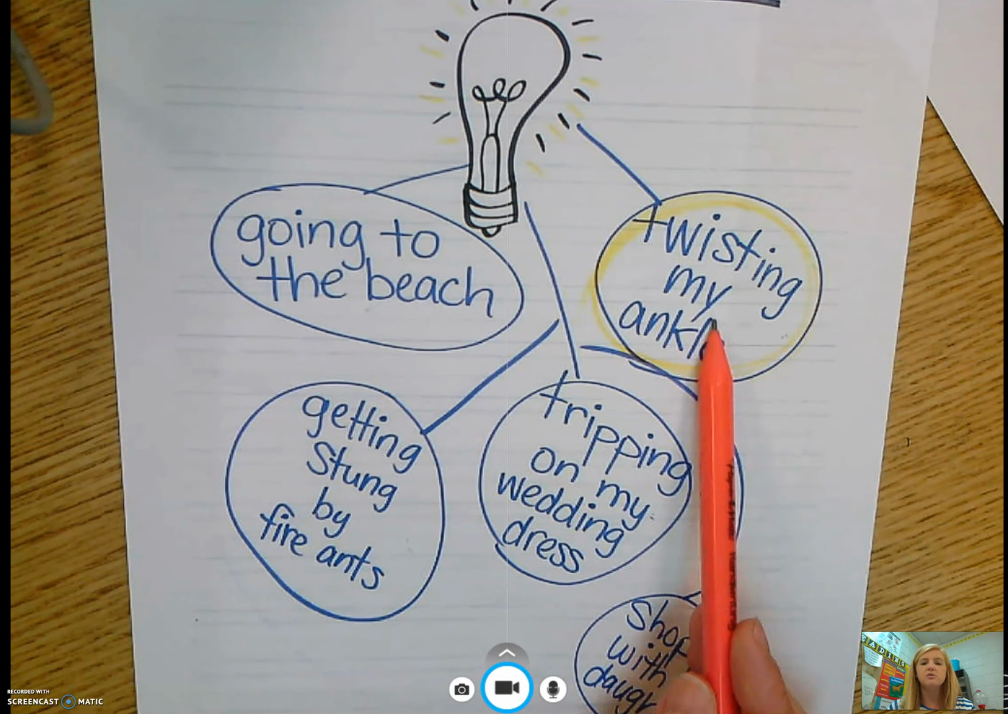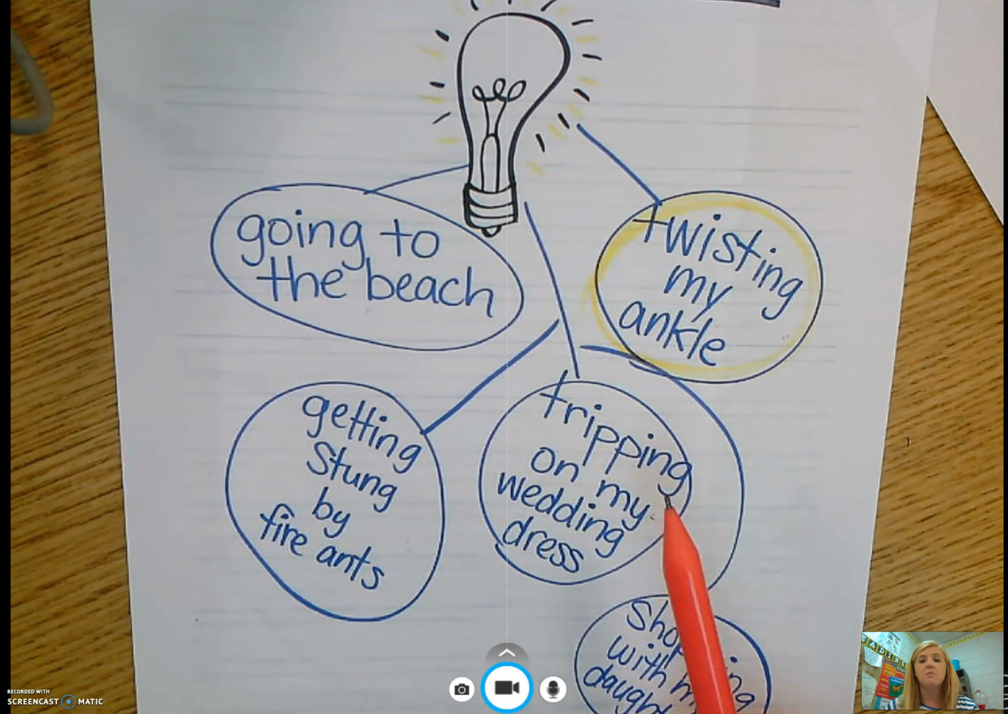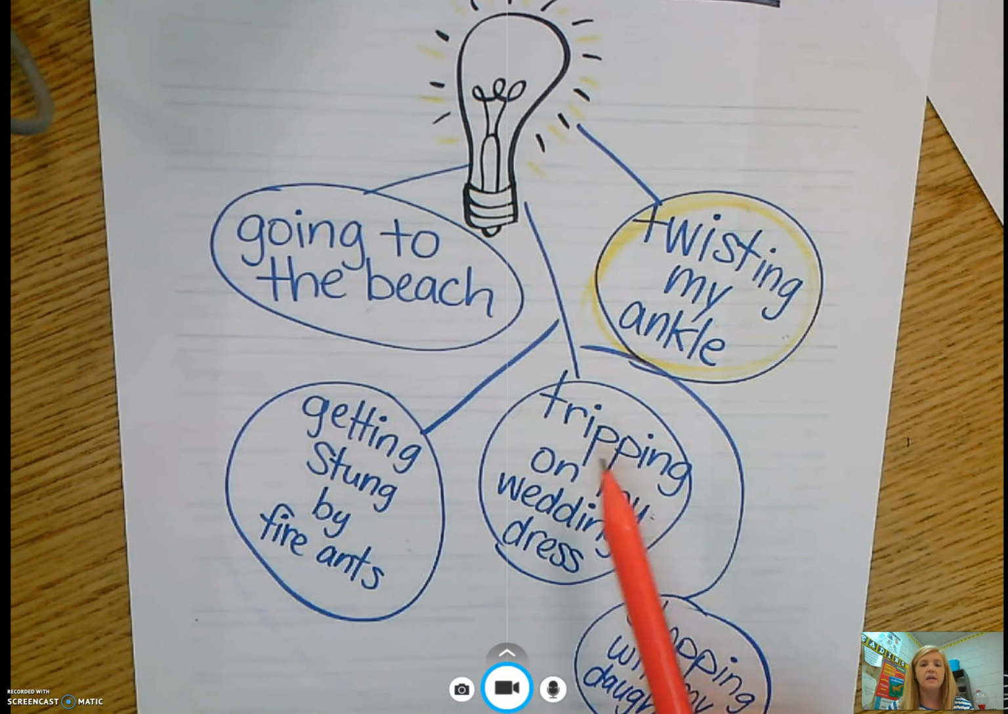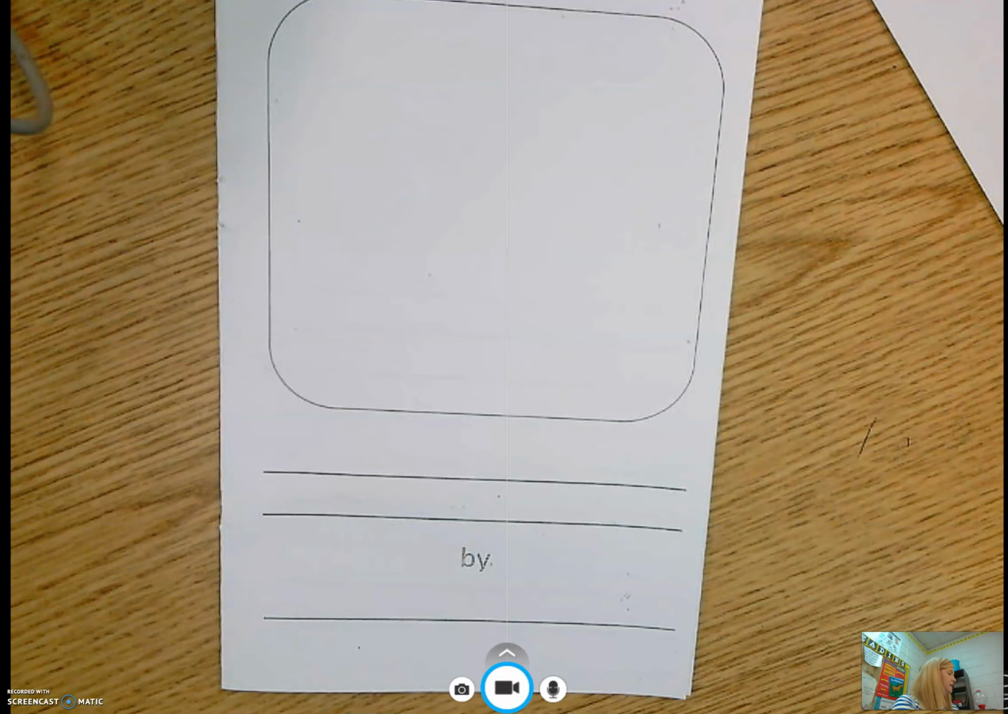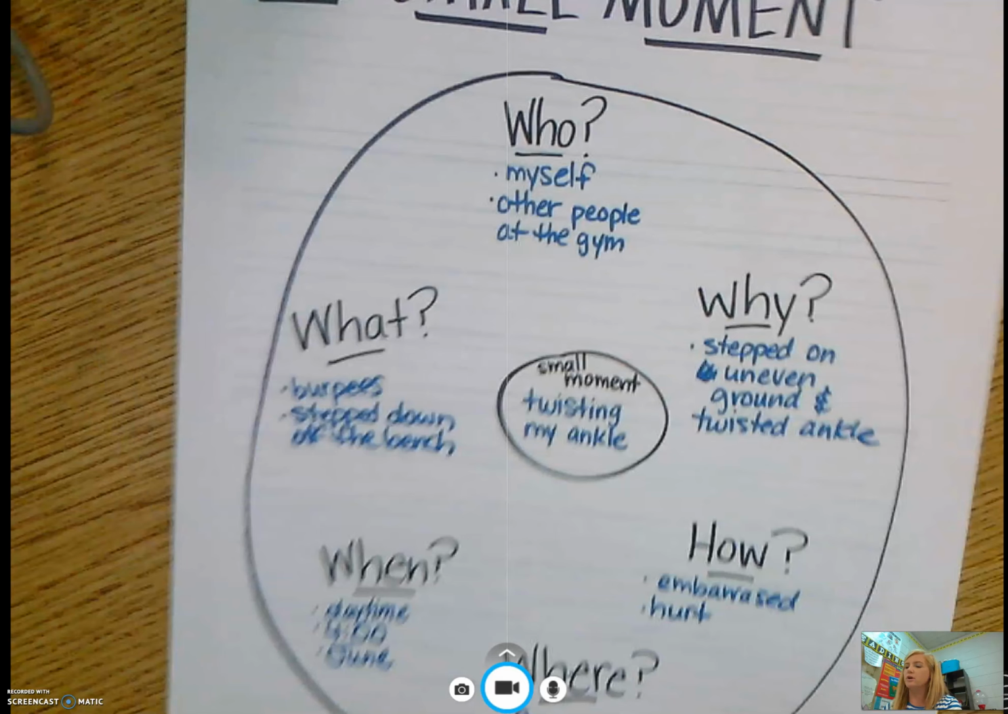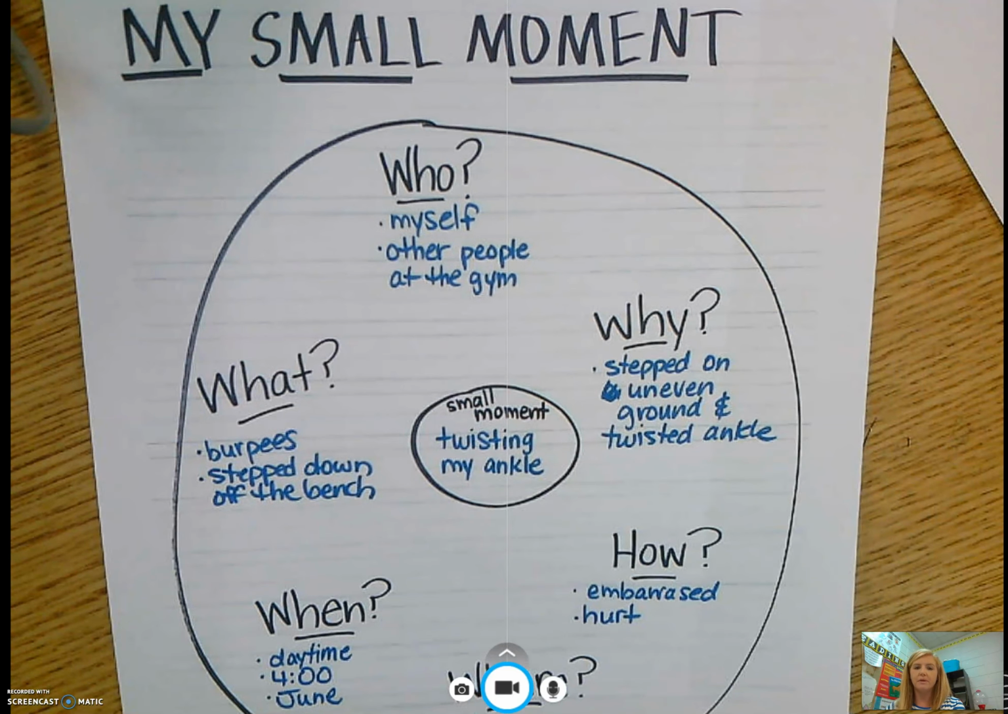So think back to the event or the small moment that you chose in Seesaw. I think everybody narrowed it down. You chose one seed story. Then you completed your small moment map in Seesaw.